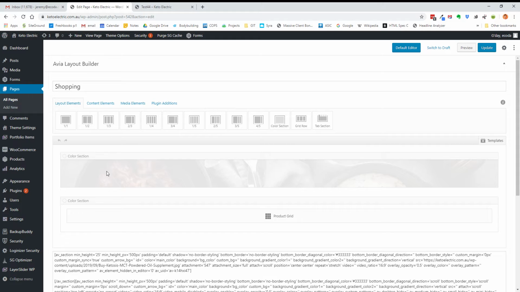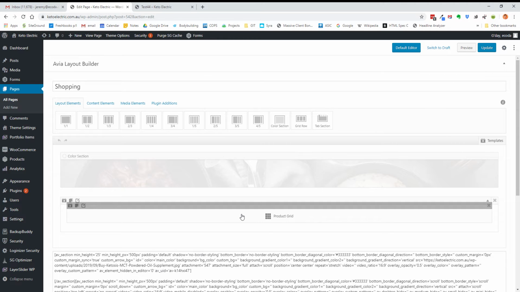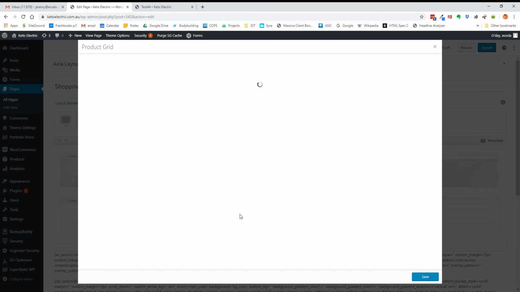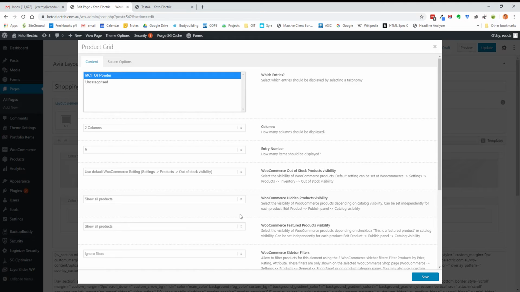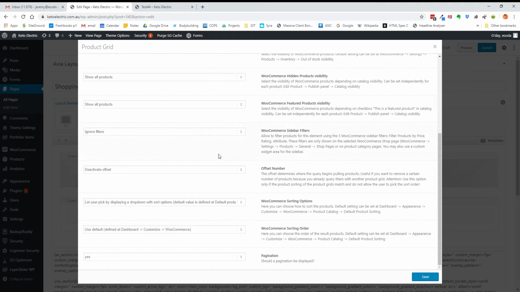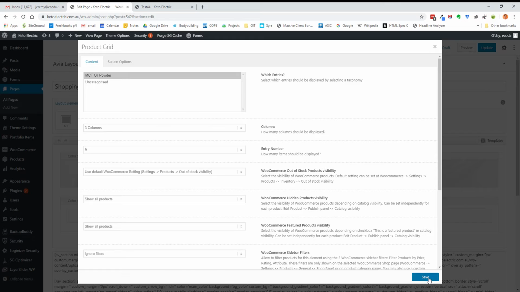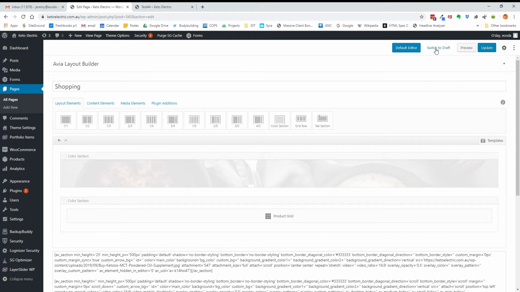And here you'll see that we have our color section header, and the products are managed by a product grid, which means that you can't actually see the products themselves. But what we're doing here is just displaying every single product that is in the MCT oil powder category. Okay, so you can change the number of columns if you begin selling more than one product, and then there's a whole bunch of settings that you can muck around with, but honestly I think the way that it's set up is just fine. Okay, so that should be enough to keep you going in the immediate term.